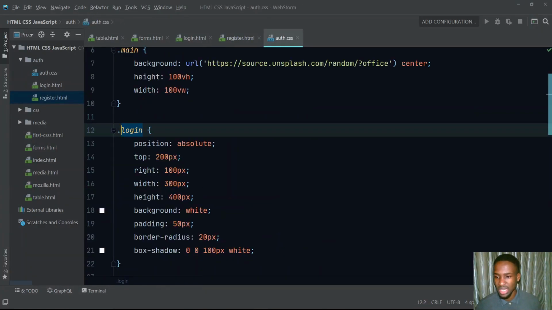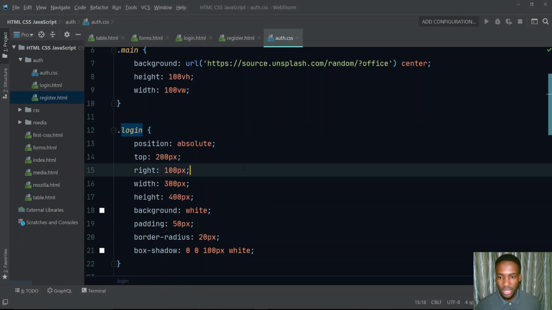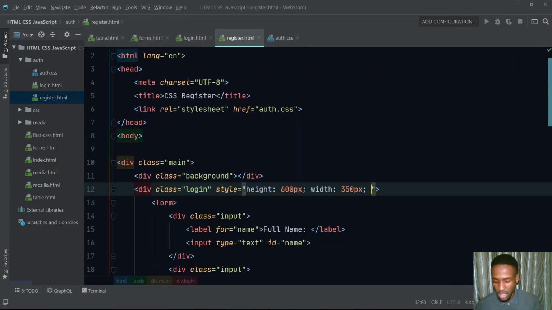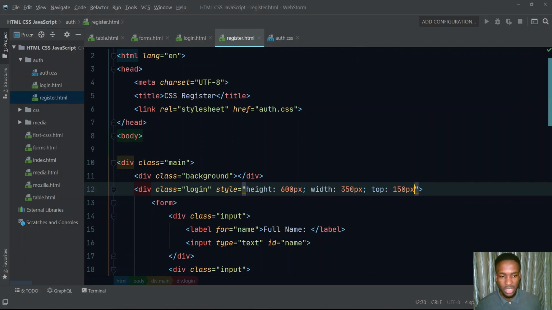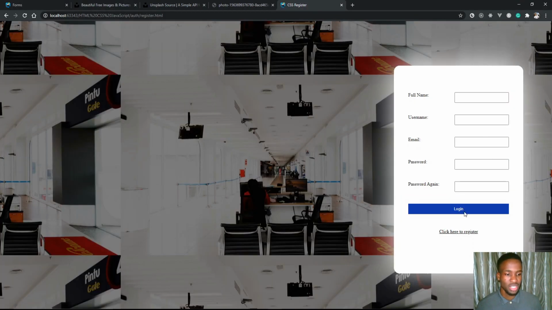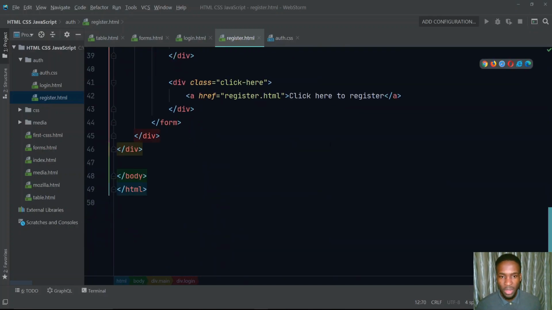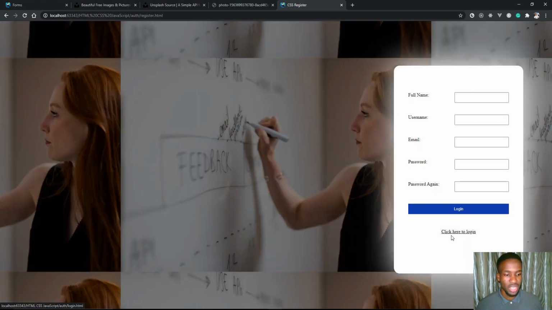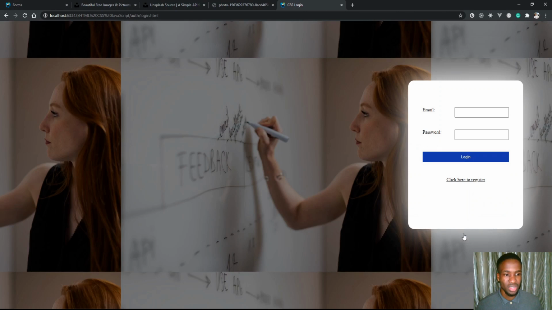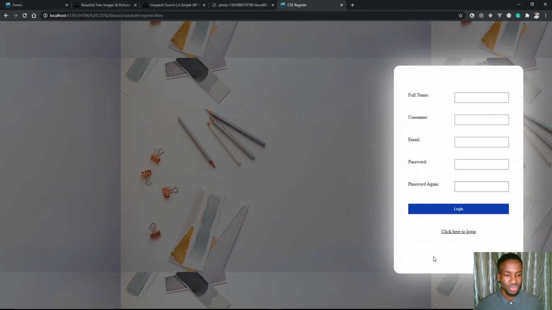Over here in the login, we said that the top is 200, but this time around we are going to say that the top should be 150 pixels. I'll save this, come over here and refresh this. So this is actually looking better, but this text here is just misleading. So I'm going to change this to click here to login, and I'll change this to login.html. When we save this and refresh, we can see login.html. We click on it, it takes us to the login page. We come over here, click on this, and it takes us to the registration page.